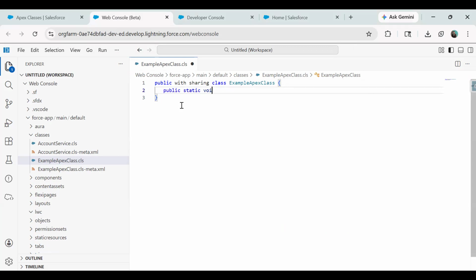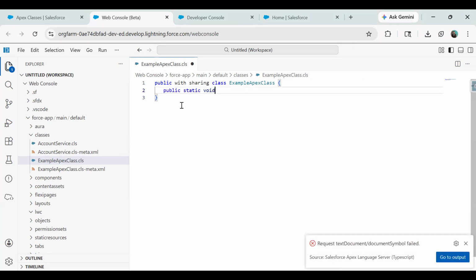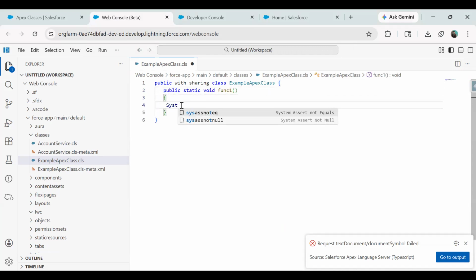And now we can write public static void function one, and here I write system dot debug, and I just write test function using web console.